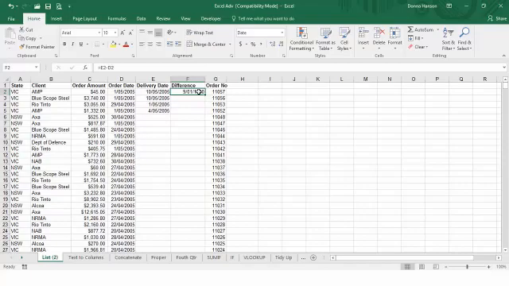Now the next thing I need to do is I need to format this as a number. So the quick way to do this is to simply come up here to the number grouping, click and choose general. And you'll see here it's changed to 9 days, and quite clearly you can see the difference.